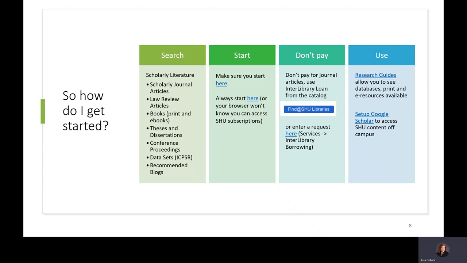So how do you get started? First of all, you're going to search the scholarly literature in your topic. Okay, that could be articles, law review articles, dissertations, conference proceedings, and blogs. You always want to start in the second box with the library website, which is library.shu.edu. This way your browser knows, again, that you have access to Seton Hall subscriptions.